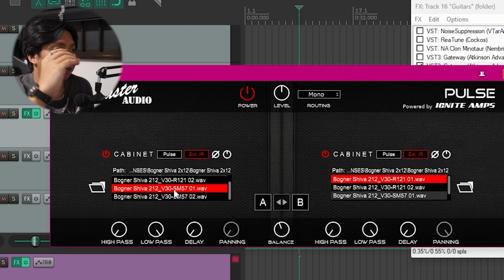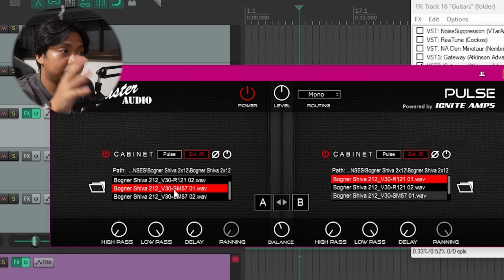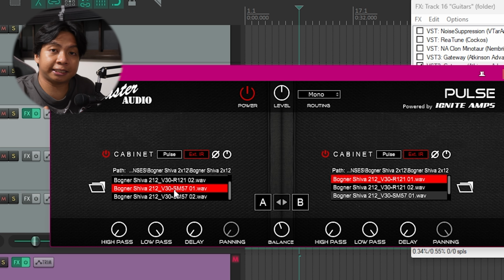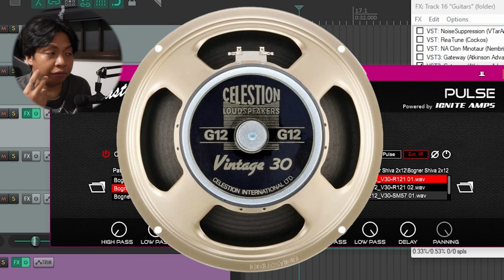It's really good. The one that we downloaded, the Bocchi 2x12, comes with the V30 speakers. Celestial CL80 is not available, but they gave us Celestial V30 Vintage 30 speakers. People usually compare CL80 with Vintage 30, and I really think it sounds great.